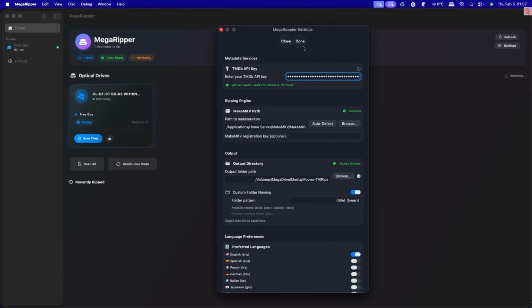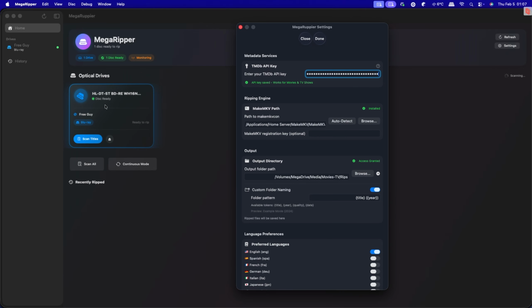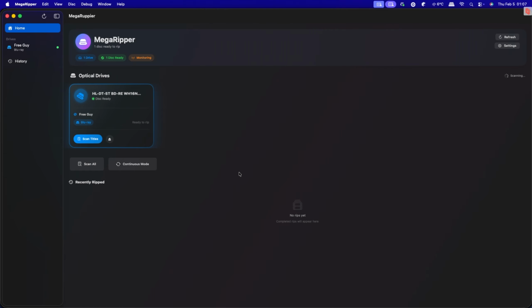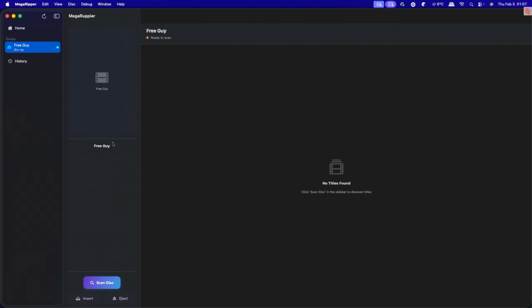So what happens is when you put your disk in, we can click scan titles. That's a little bit slow because macOS likes to sleep USB devices, so I just sped this part up. There you go, and you can see it's already identified Free Guy. Now there is no actual AI inside the program, it was just built by AI. Everything else is prediction logic.